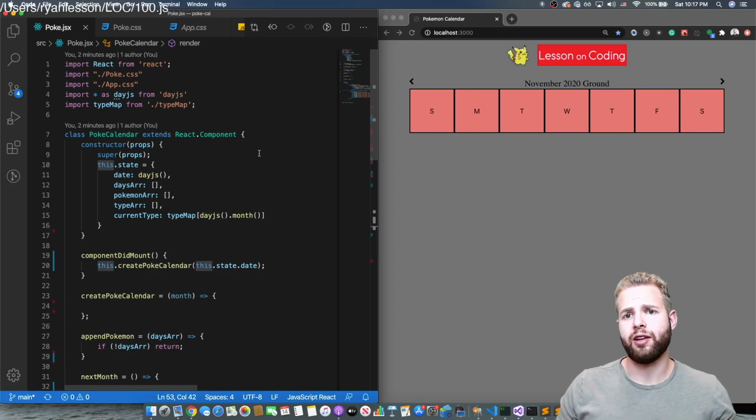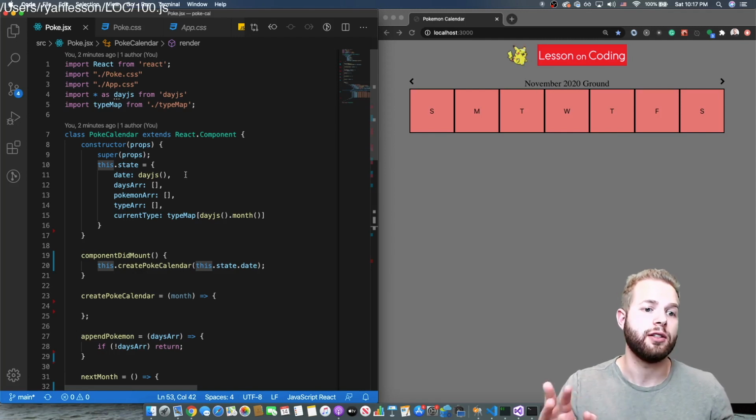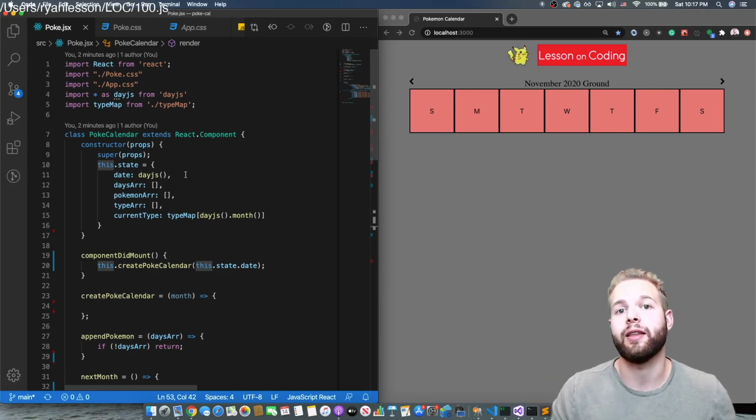So here's all the state that we're going to be using for this Pokemon calendar. We're going to have a date, which is going to be using day.js. And yes, I heard you, moment.js, blah, blah, blah, too expensive. Okay, day.js it is. Done. I'll put a link in the description about why not to use moment.js and maybe see other options.